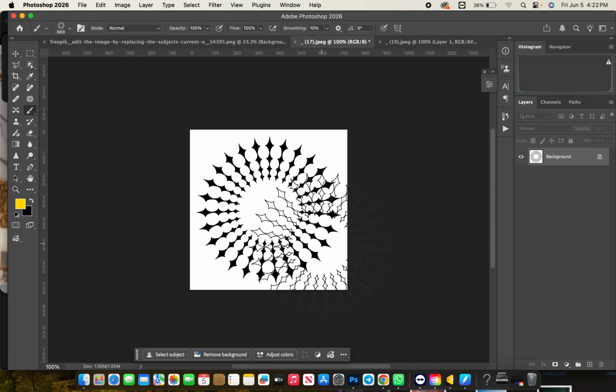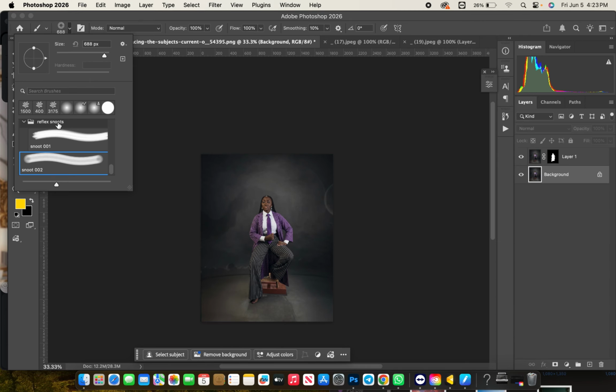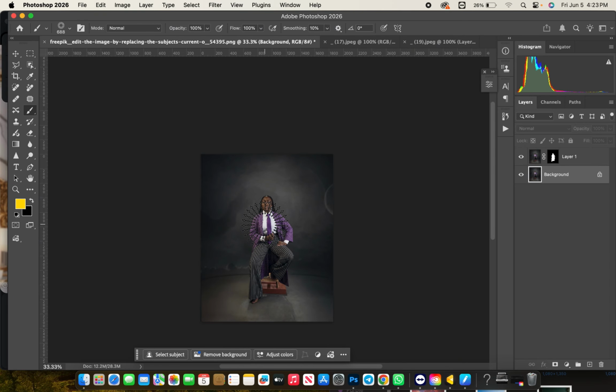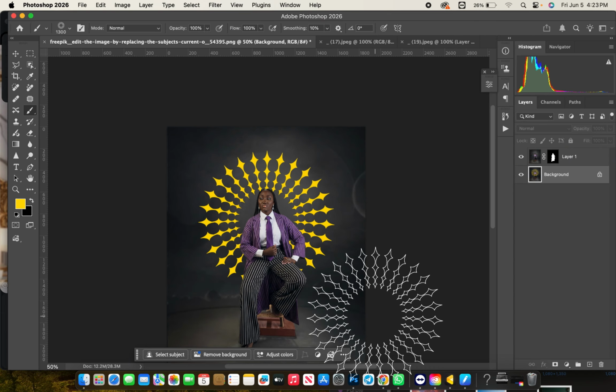So let's go to the image you created and see if we can apply it there. The brush is already selected. Can you see? Snoot 002. I'm just going to increase the brush size, and I'm going to click on it like this, once. Can you see? We already have our brush saved that way.